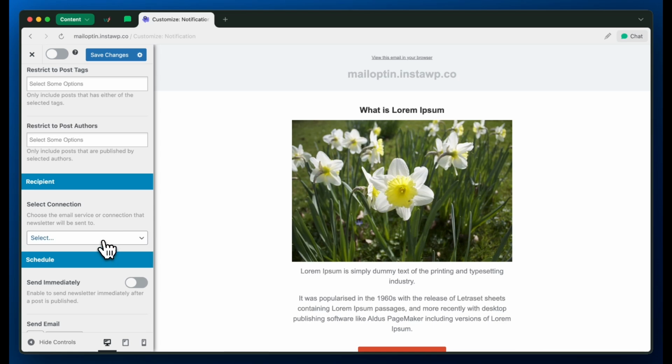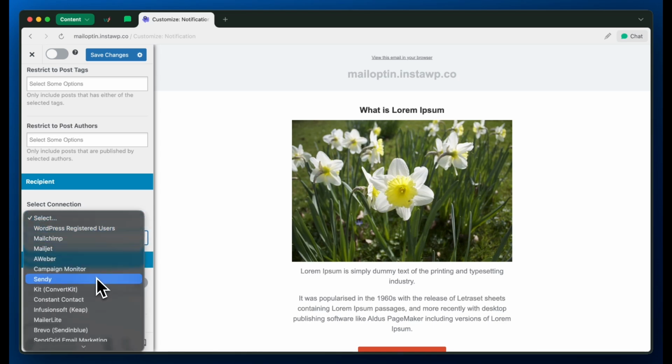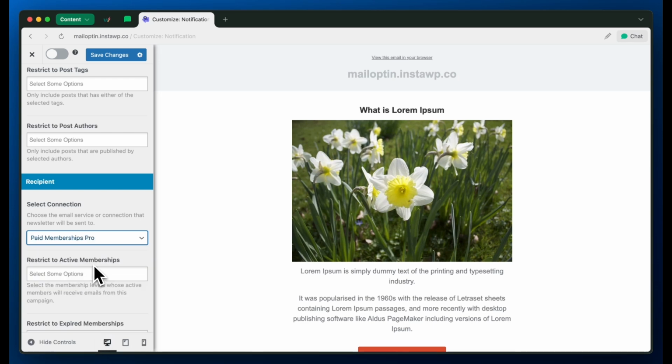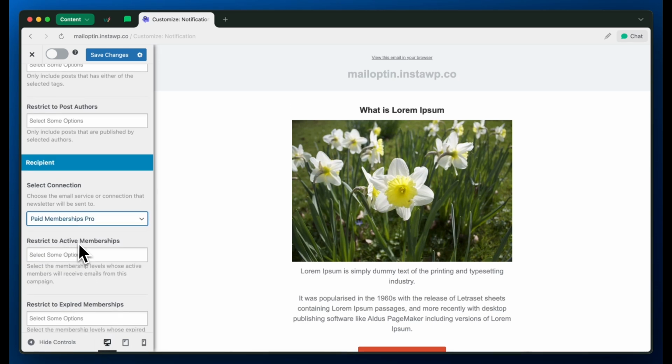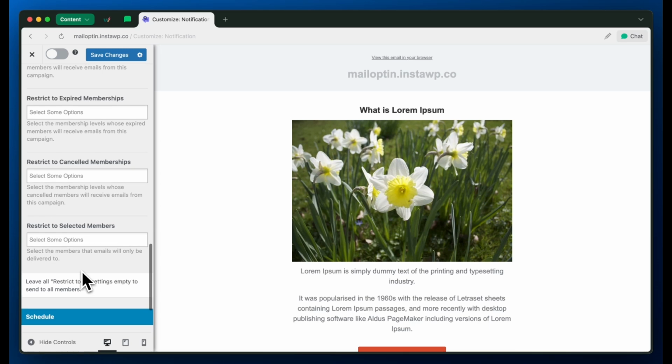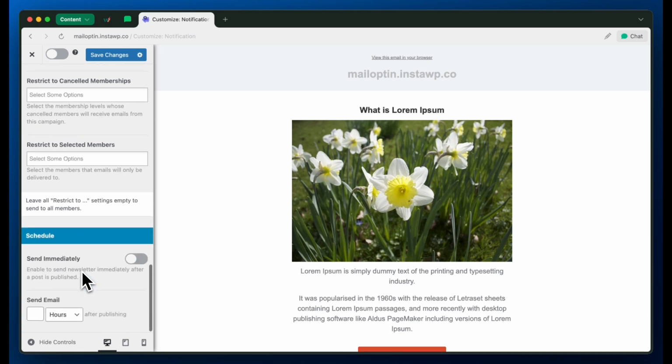Now in the recipient section, we can select our connection to be Paid Memberships Pro. And we can also go ahead and configure our restriction options. Let's restrict this to our free membership level. And if you want to, you can continue configuring your restrictions. But what we have right now for this example is good. You can also go ahead and configure your schedule. You can choose to send your notifications immediately, or you can decide to set a specific time after publishing. So that could be minutes, hours, or days.